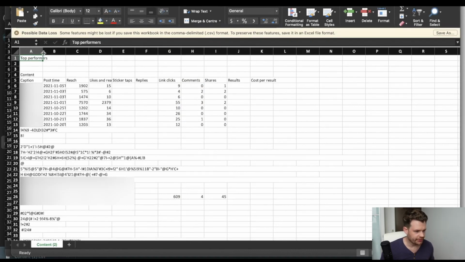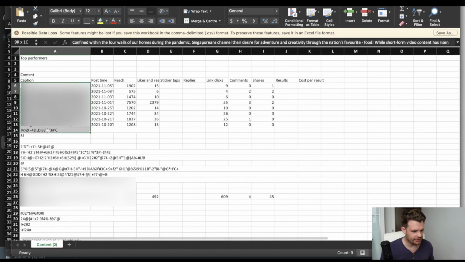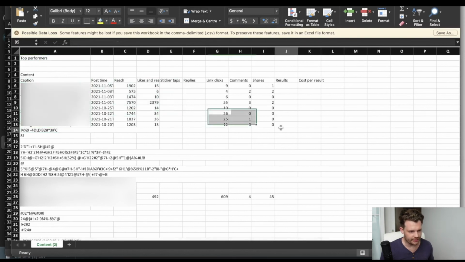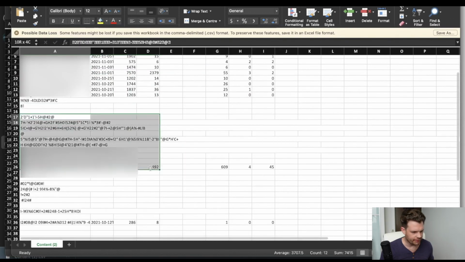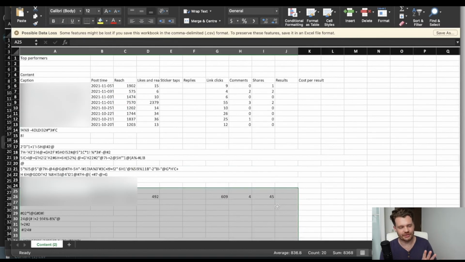Each one of these is a post. So there's the caption, there's the date, there's the data. It's giving me reach, likes, etc. I don't even know what's happening here. There's some kind of error. This tool has been around for a bit. It's not like they just rolled this out yesterday. And honestly, it feels like they haven't really finished building it yet.